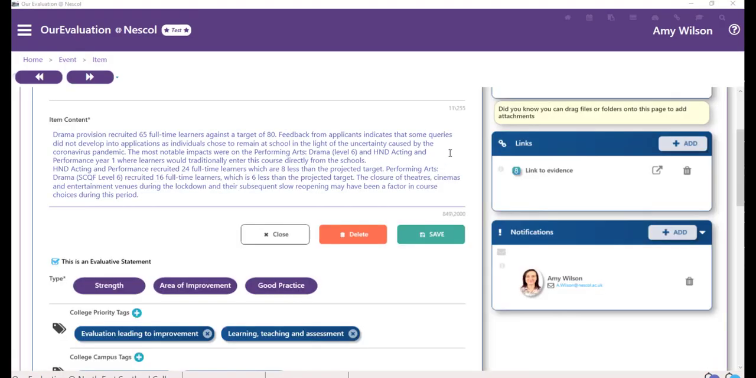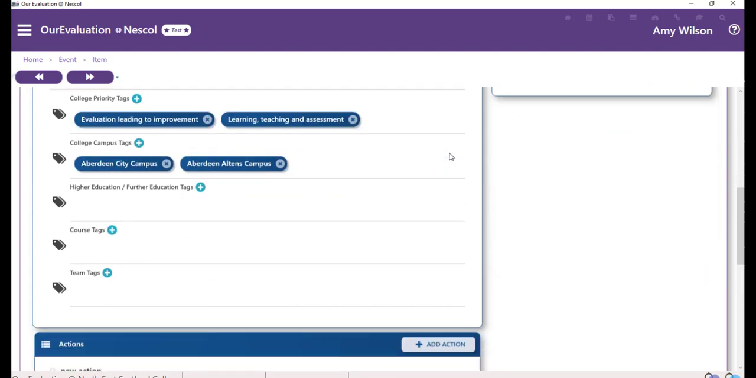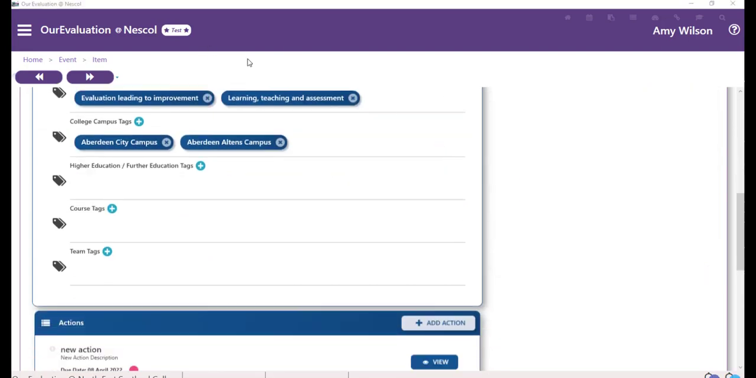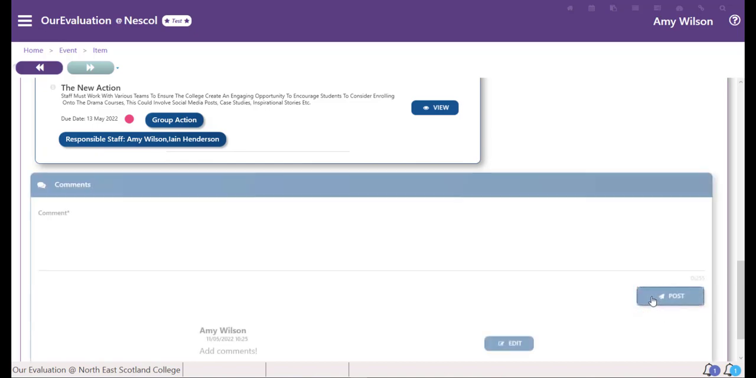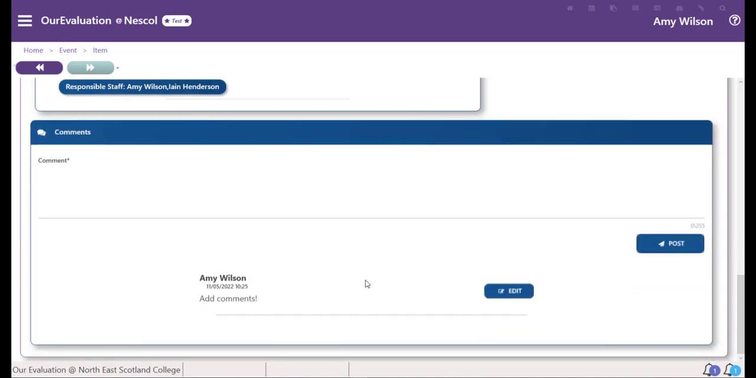Now on your item, you'll have to scroll down to the bottom to the comment section. Here you can type a new comment. You can then post your comment. Once your comment is posted, it will show up. You can then choose to edit that comment or even post other comments.